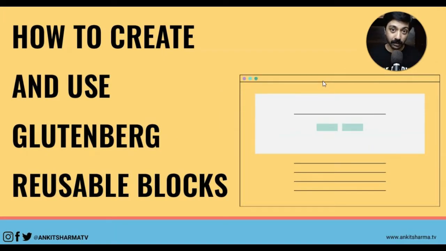Alright, so when we are writing the content on our website or maybe on our WordPress blog, there are certain times when we want a certain section of code block or content that we want to repeatedly use in various places. So it will be really helpful if we can create that particular section of content as a reusable block, and then we can easily use that in various places on our website.